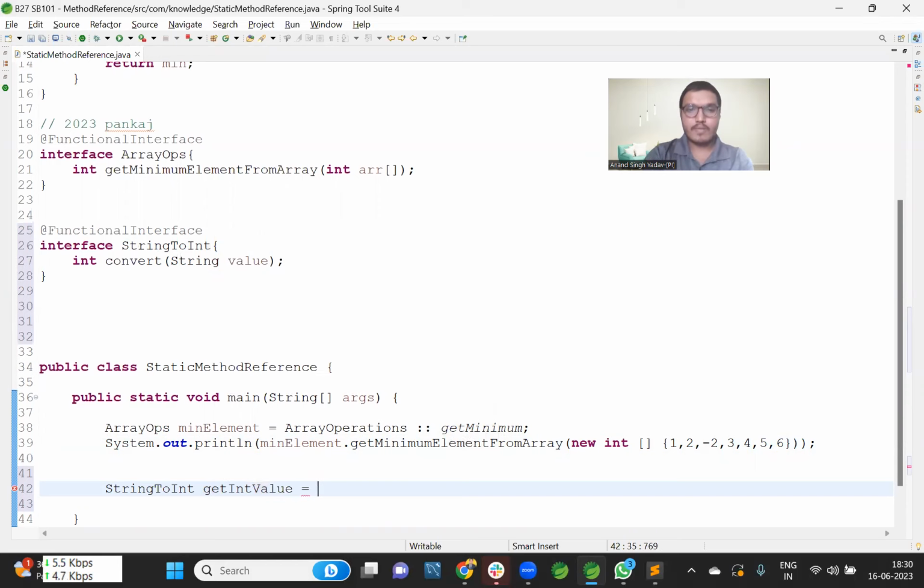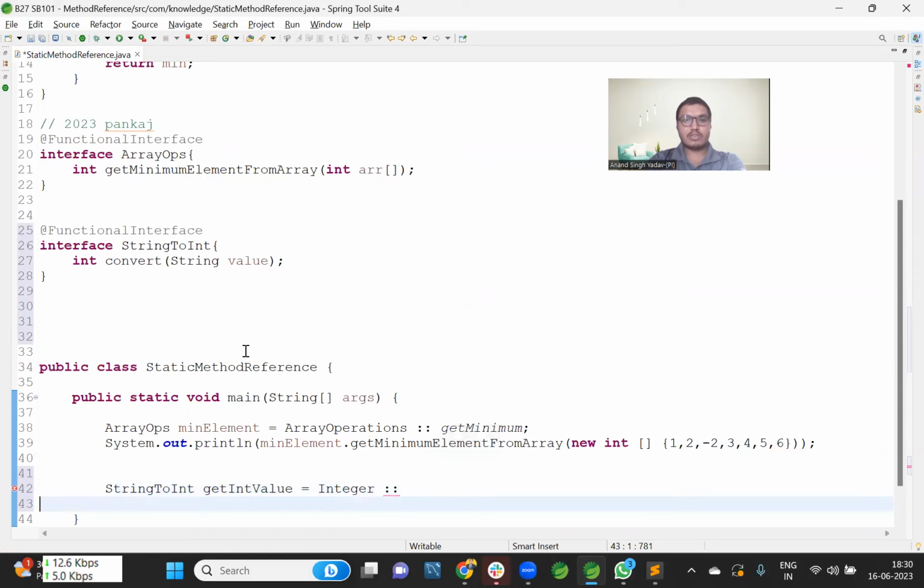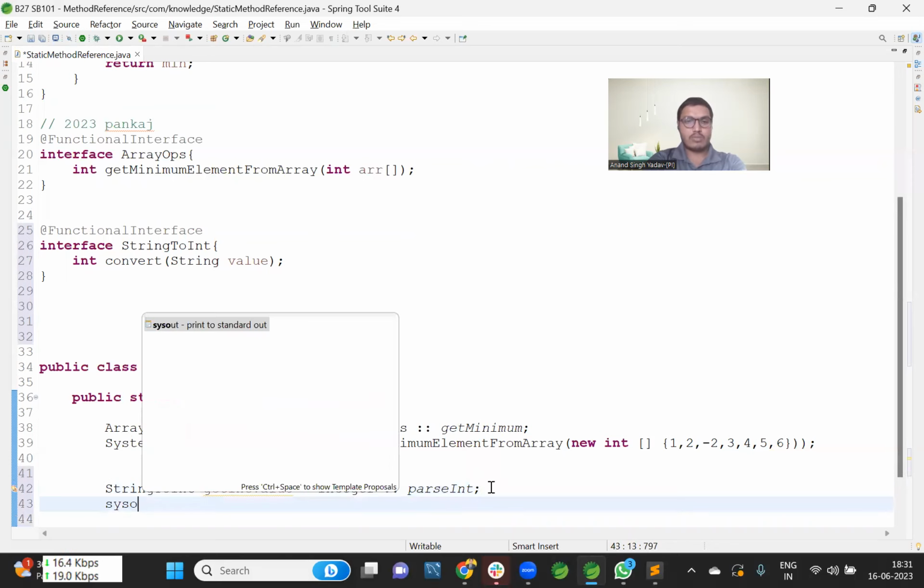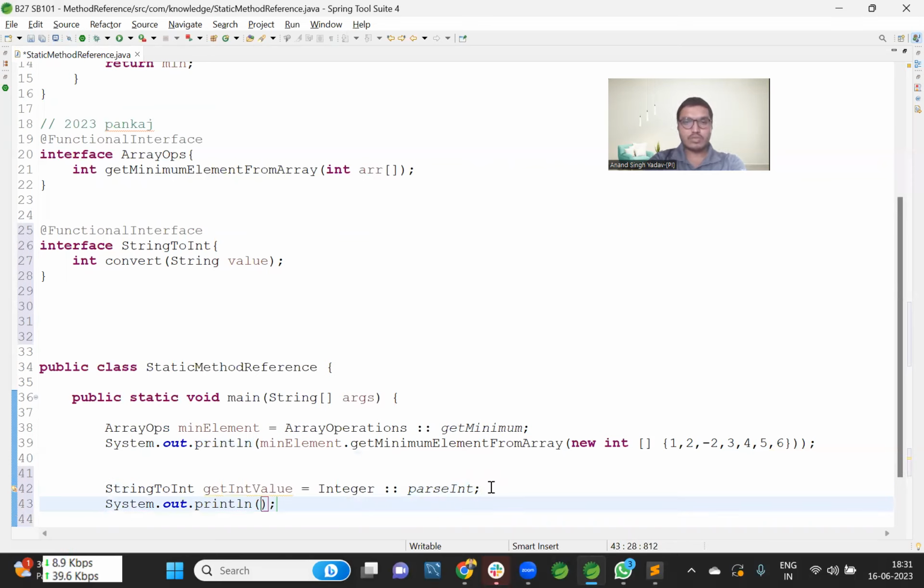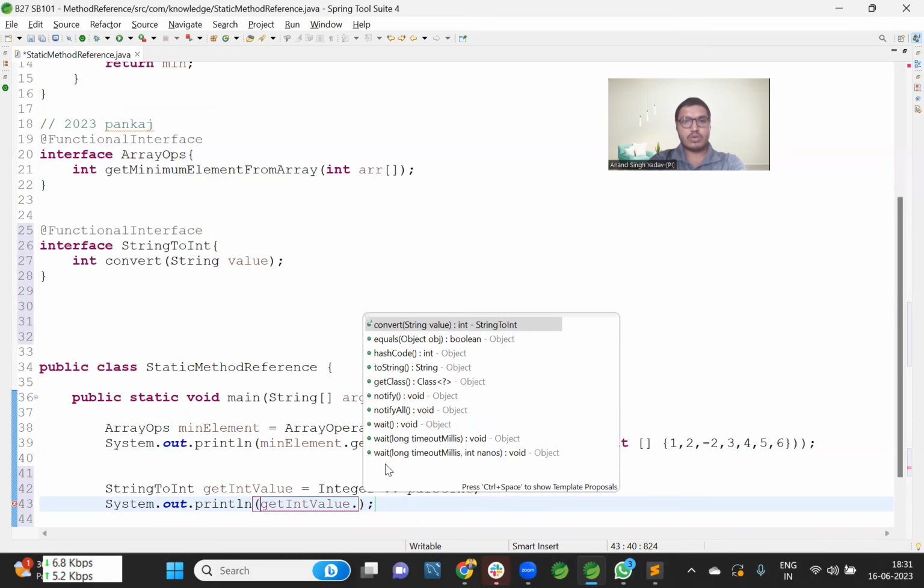Okay. So I need to give the class name. The class name is Integer, and this is the static method inside the class Integer. We have a static method parseInt. So what will this parseInt method do? It will take the string and convert it to an integer. So let me call this method: intValue.convert.